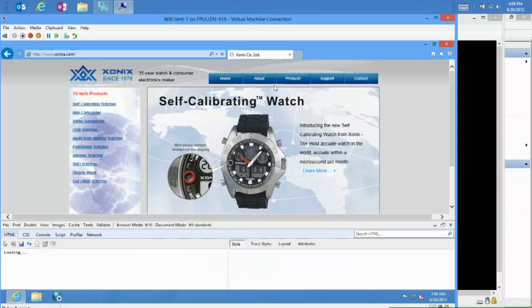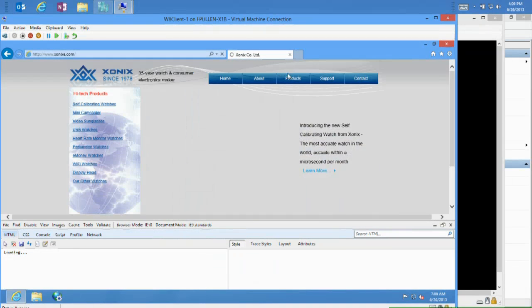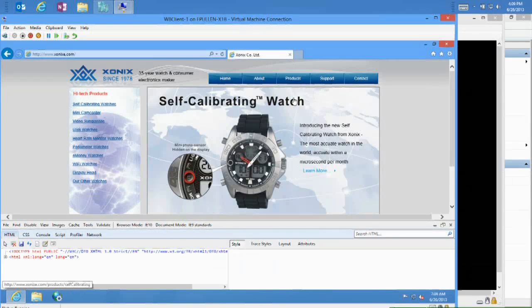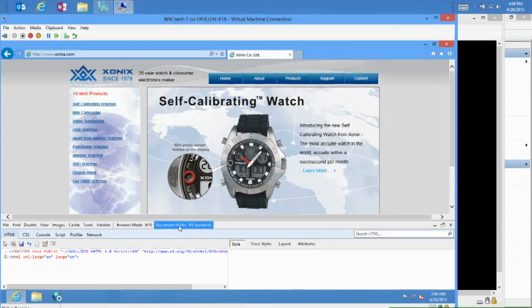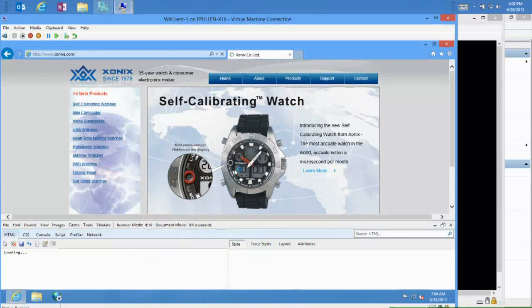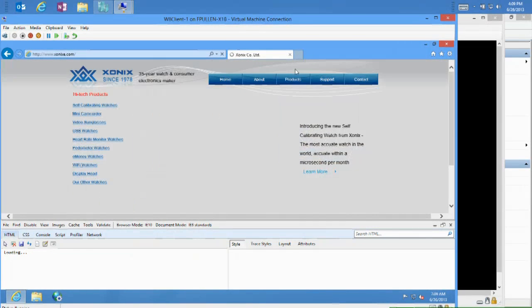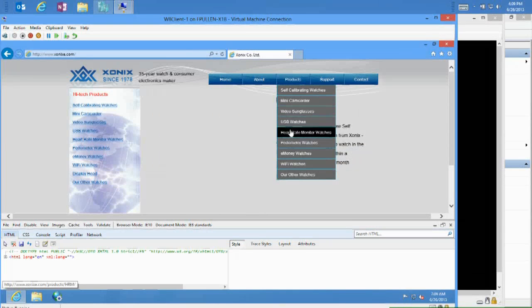IE 9 standards. Okay, there we go. I get drop-down menus. My shadowing seems to work properly. Okay, so IE 9 seems to work. IE 8. Yep, that seems to work as well.